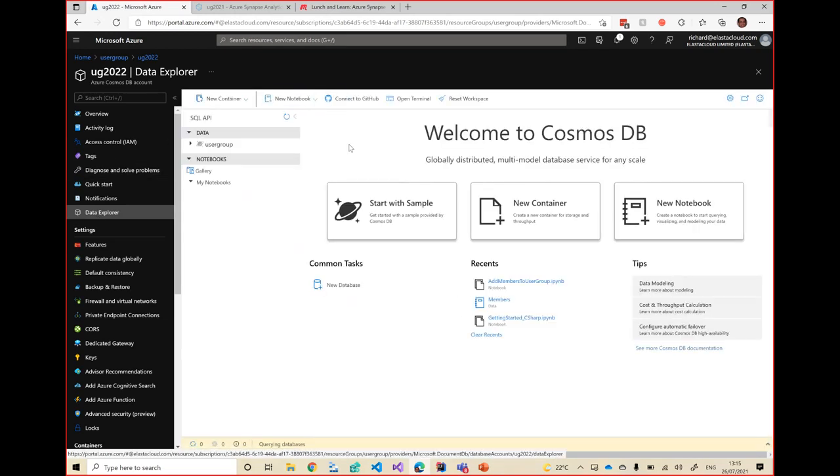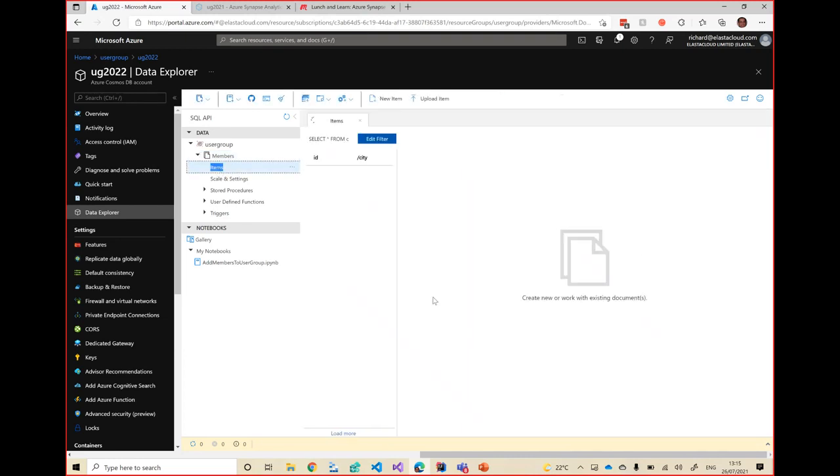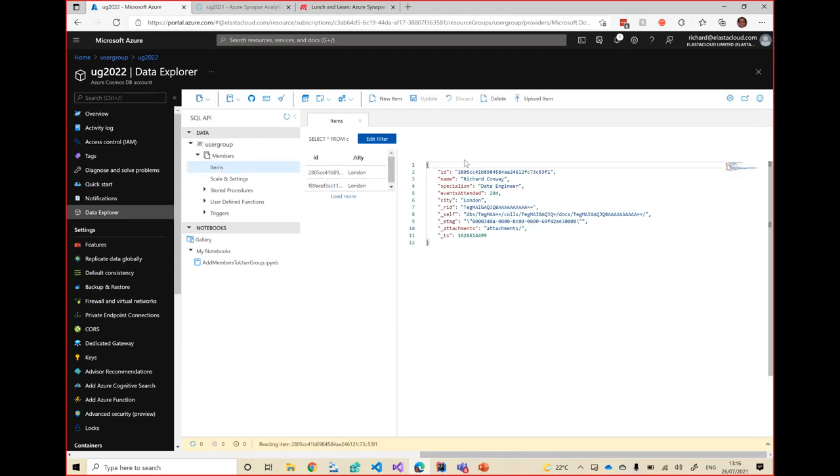The way that we interact with Cosmos is fairly simple. You can see here that we've got a user group, which is our database. We've got members, which is our collection, and then we've got all of the items in that. Now, if I click on one of these, you get a very simple representation of members. So we've got names, we've got specialism, the events attended, where the city is, and then we've got all of this metadata attached to Cosmos.